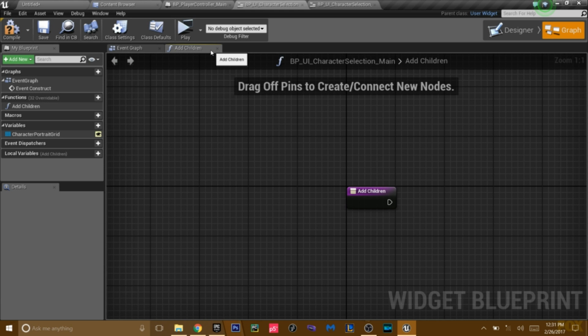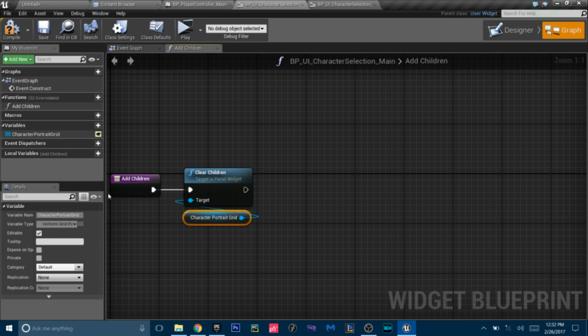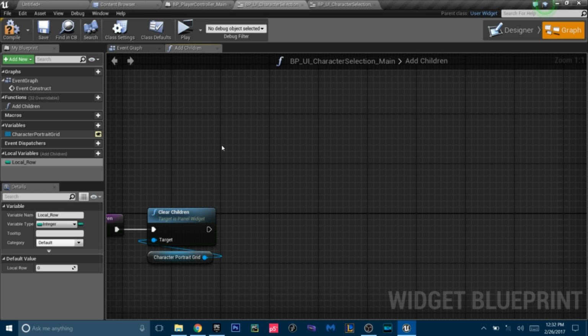Then we're going to need a couple of variables here. We're going to make them local variables, they don't need to be global. The first is going to be an integer called local underscore row, and change that to int. Now we can make this next one a global variable, and we'll call it portraits. This is actually going to be a texture. So find texture reference, and click next to the word texture to change it to an array.